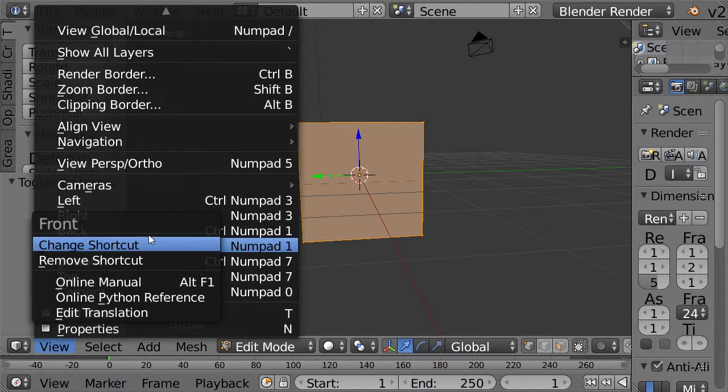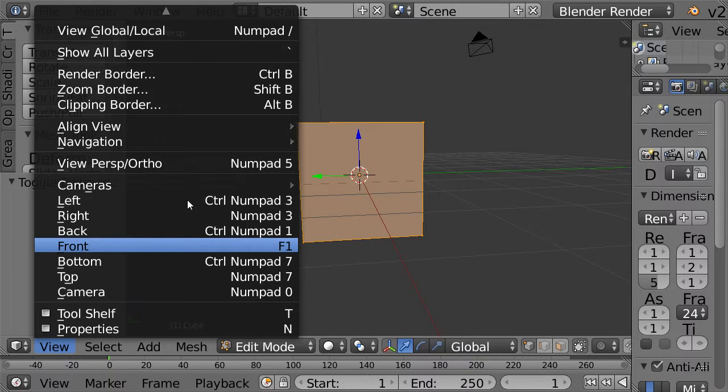I'm going to make my front F1, let's say. Hold on. Why didn't it work? Okay, there we go. Yeah, that's the front.